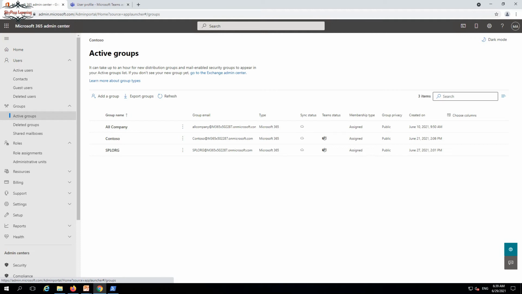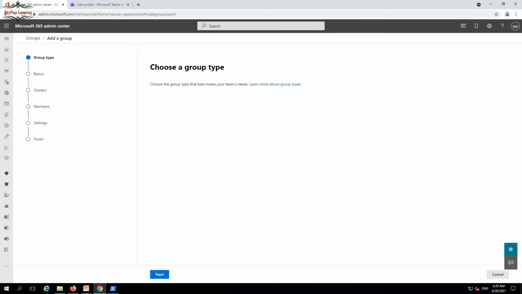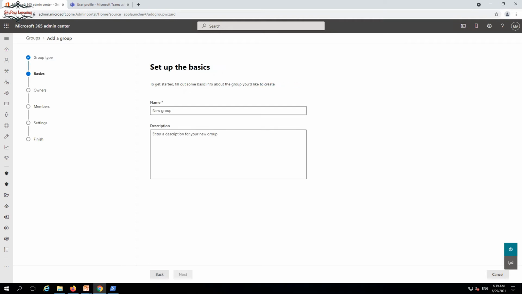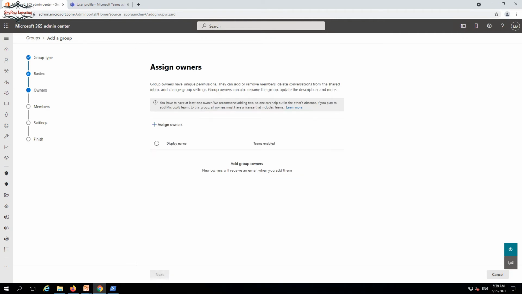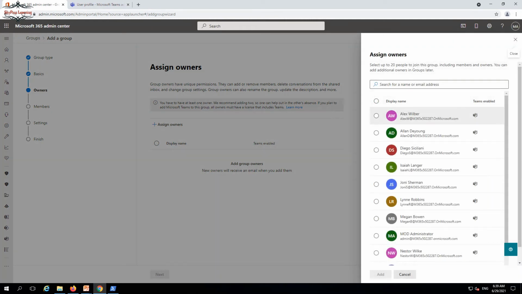In the active groups, you have to just click on add a group here. Once I click on add a group, it will give me a wizard. Let me put the group name, IT managers, suppose I have typed here. Add a description if you want, or click next. You can see the assign owners here. As a recommended approach, you must assign two owners for the group. I'm quickly assigning it to users, any of them.